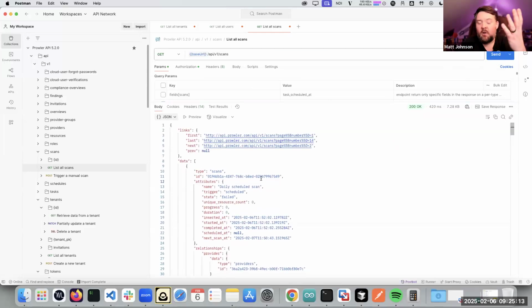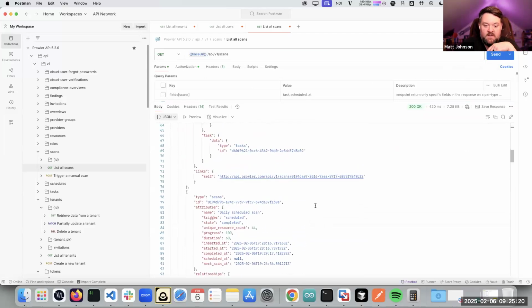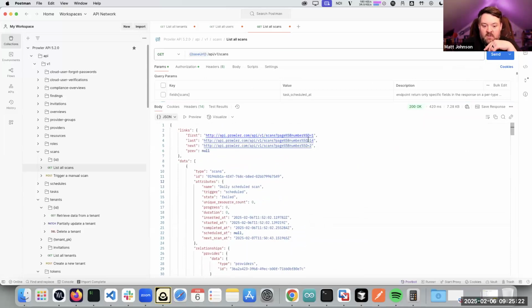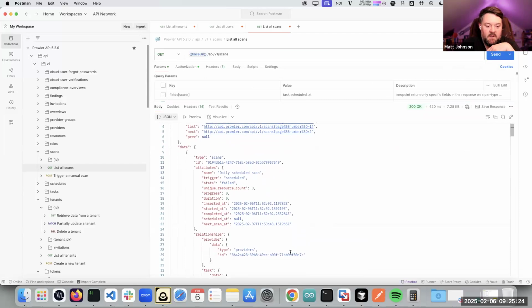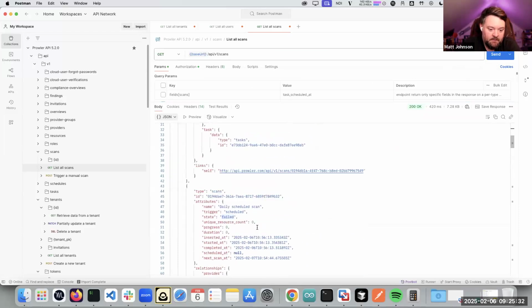And if you get a lot of information, it's probably going to give you pages. So you're not going to get everything in one request. You'd have to request page 2, page 3, etc. But for seeing the API, this is more than enough for us. So here we can see the scheduled daily scan. This one failed.